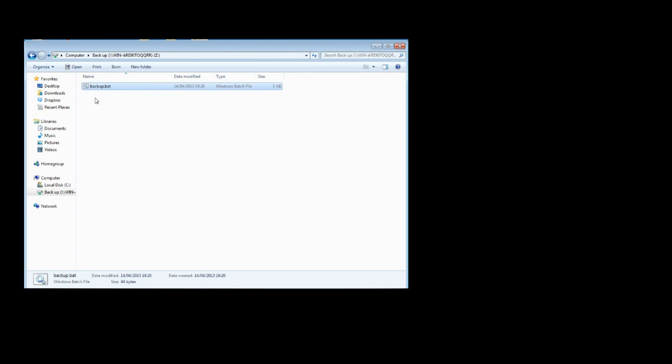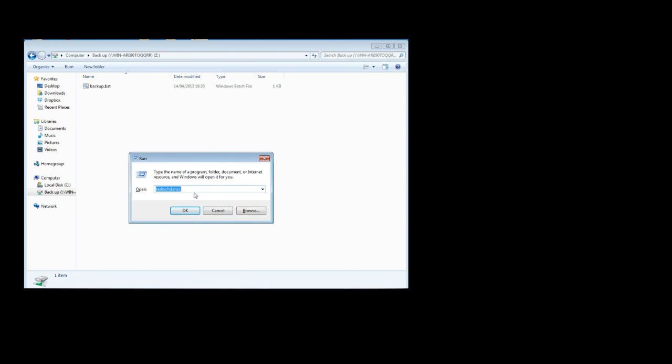So now if this bat file is run, all of my files from my documents will be backed up onto this share. Next, to make this batch file run at certain times, we'll be using the task scheduler. Open the run window and type in the following command: taskschd.msc.